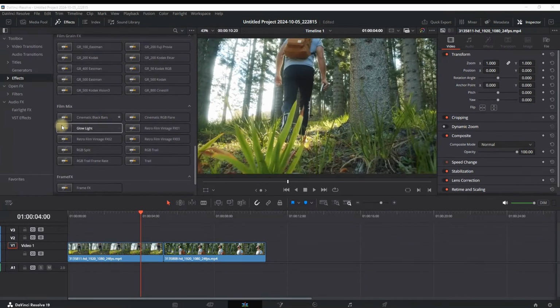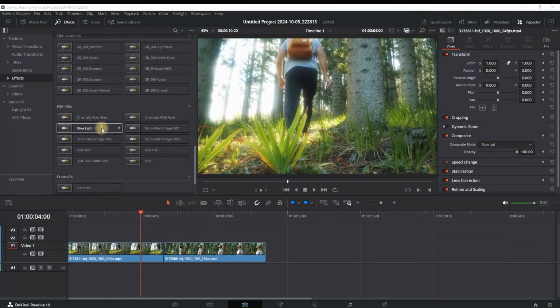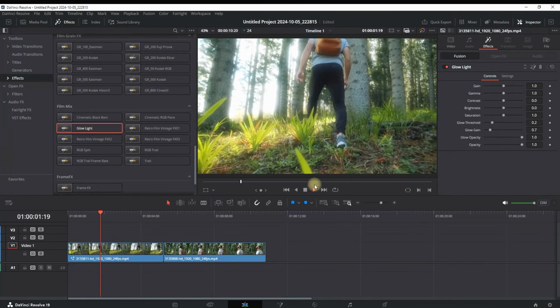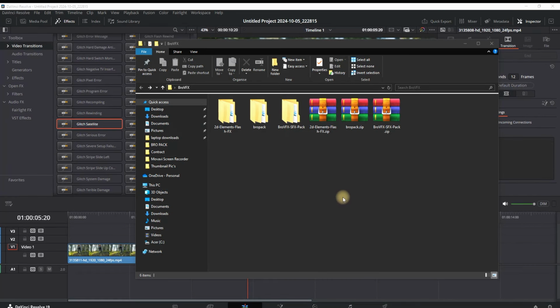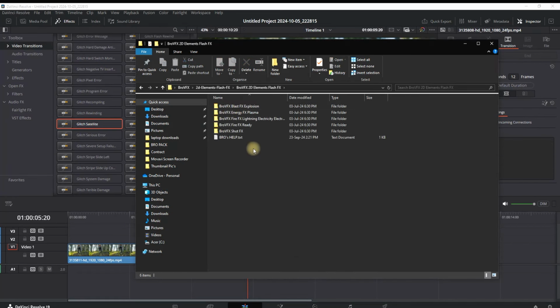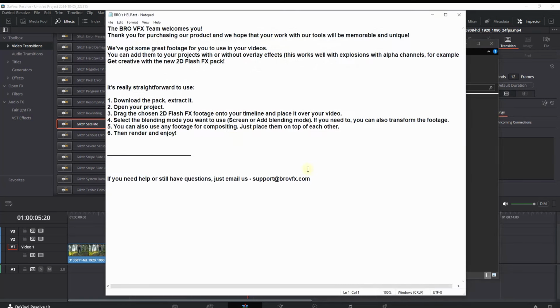Next section is the set of films. I like this glow light, so let's grab it and leave it over the first clip. I'm playing it through and now we're having a soft glow light. Also you will get this 2D flash effects pack, which when you extract you will find these 5 folders inside, which are including some video files.